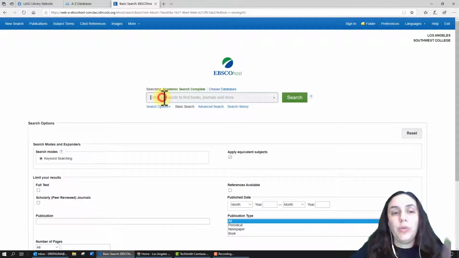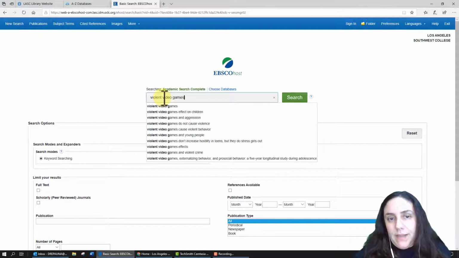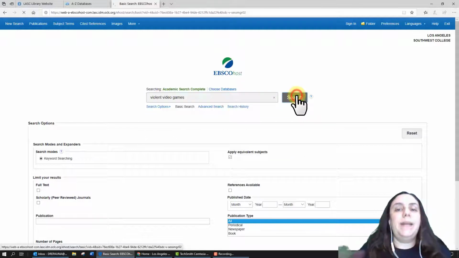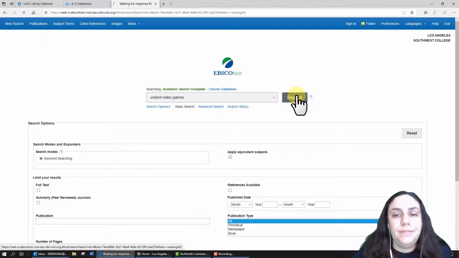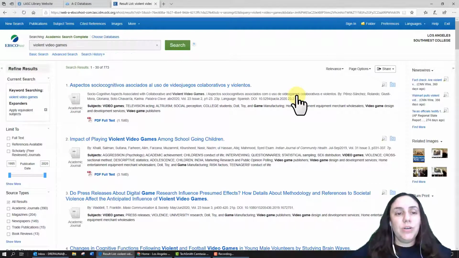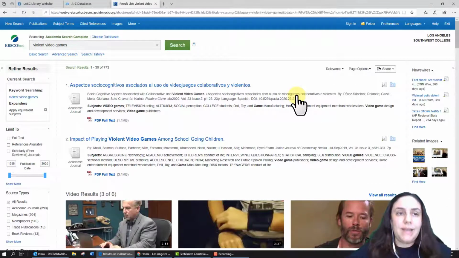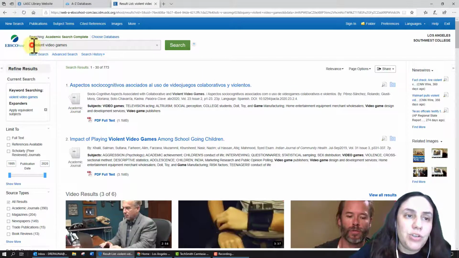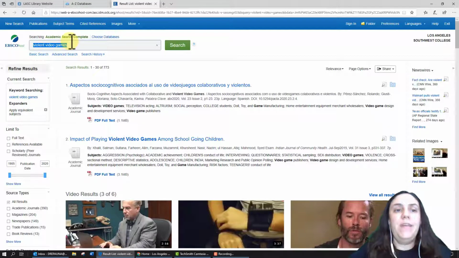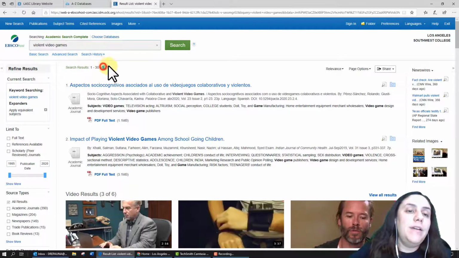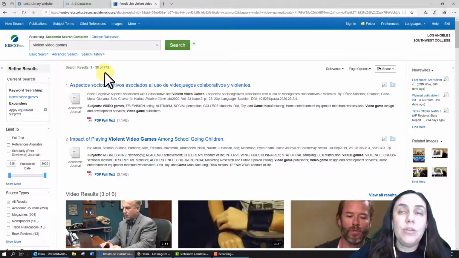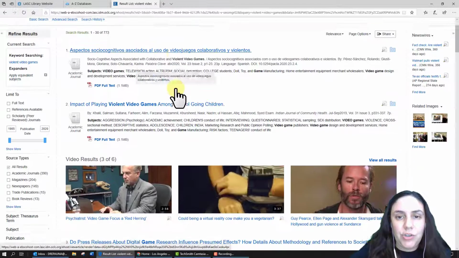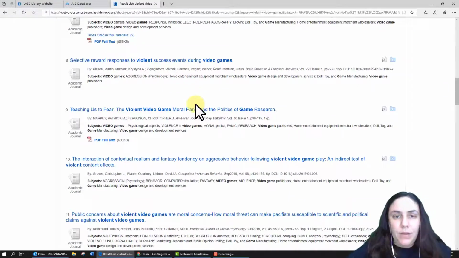Okay, so now I am going to add my search terms. I'm going to add violent video games. And let's just see what we can find. So right now I am just doing a blind search, and it's going to try to find as many resources as it can. So right now this is searching a specific phrase, which is violent video games. And it found 773 items or results.